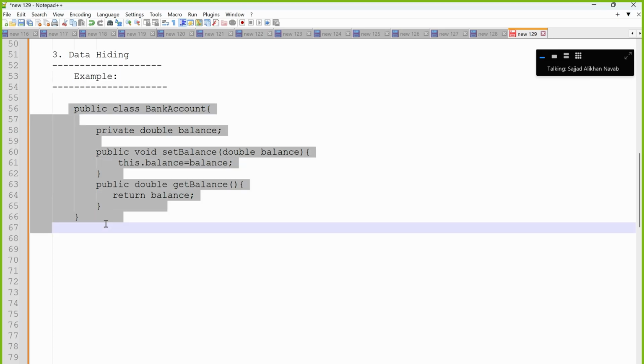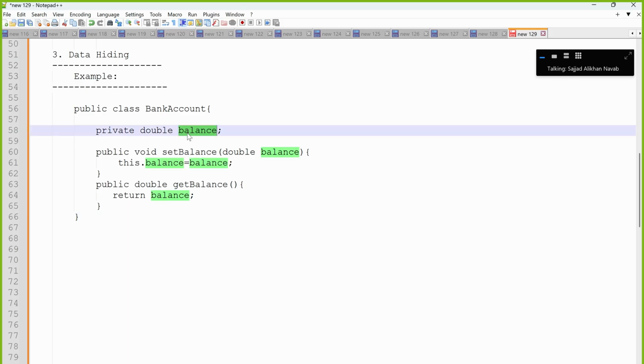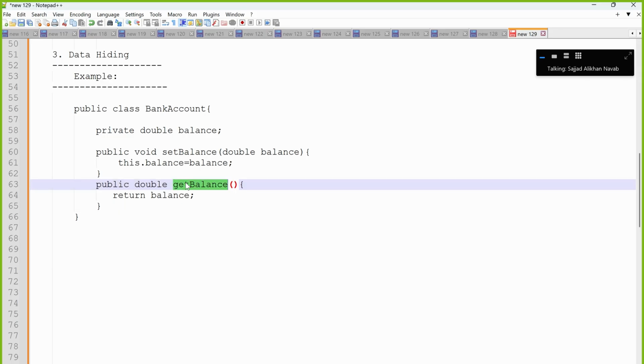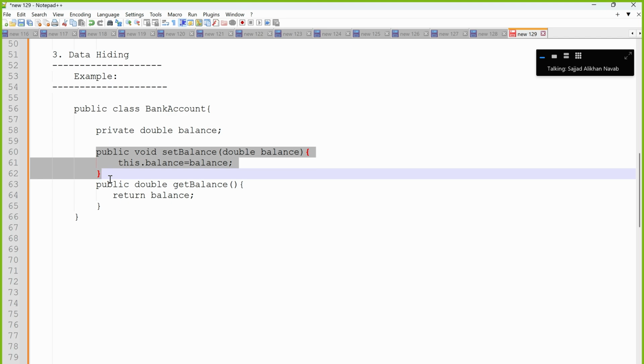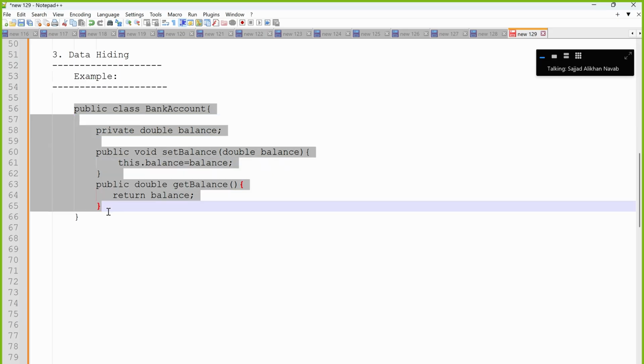So now, got it? Data hiding. What is data hiding? Data hiding is nothing but our internal data should not be accessed by outside people directly. If they want to access it, they can request it through set. If they want to check the balance, call get balance. If they want to set the balance, call set balance. But in order to access this bank account class, they should have an account first.